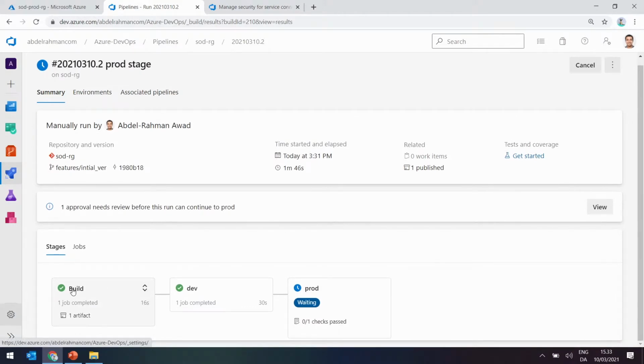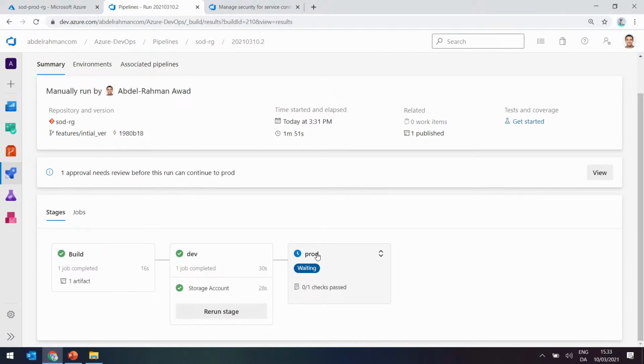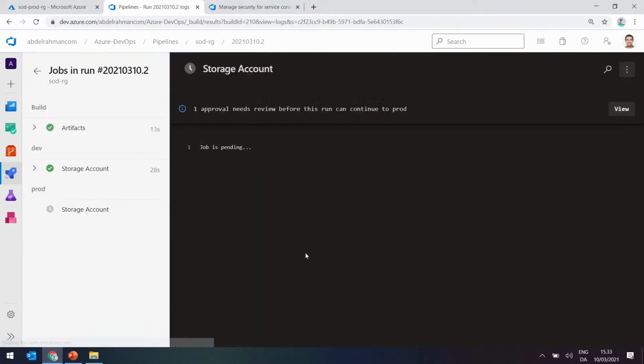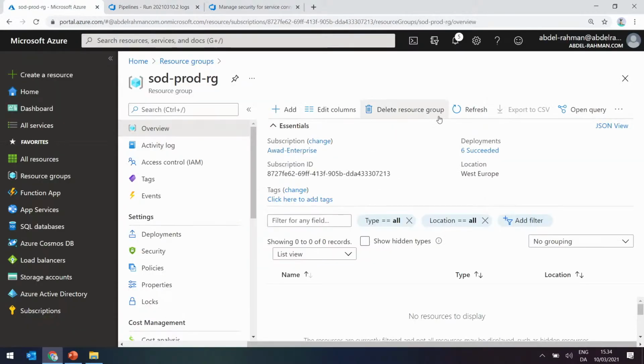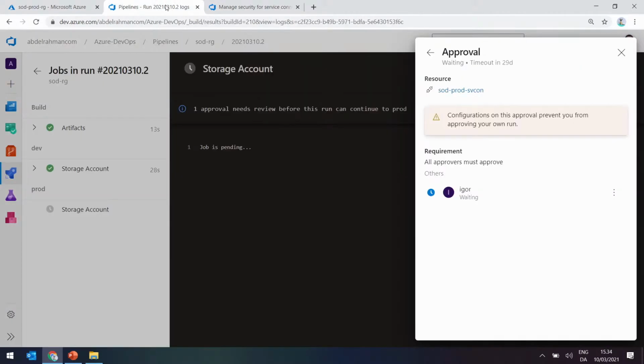Okay, now we can see we have built and we did deploy to dev, but it didn't go to production. But why? I'm a developer, I would like to push it to production. What's going on? I see that we need someone called Igor to approve my going live to production. If I go to production, if I'm a developer and I did have access to production with read rights, you can see that my storage account is not there. I will call Igor and ask him to approve this.